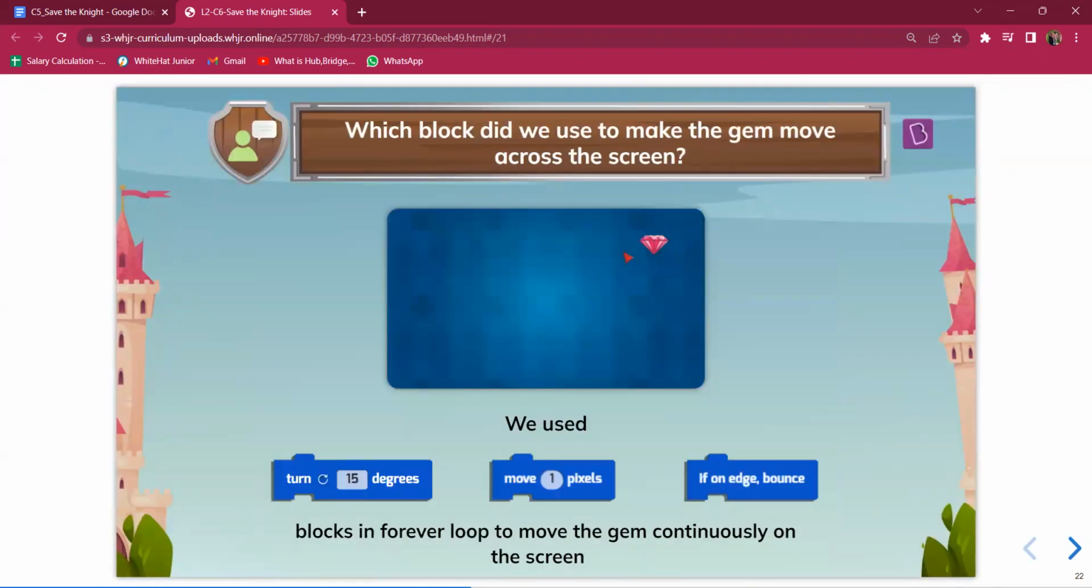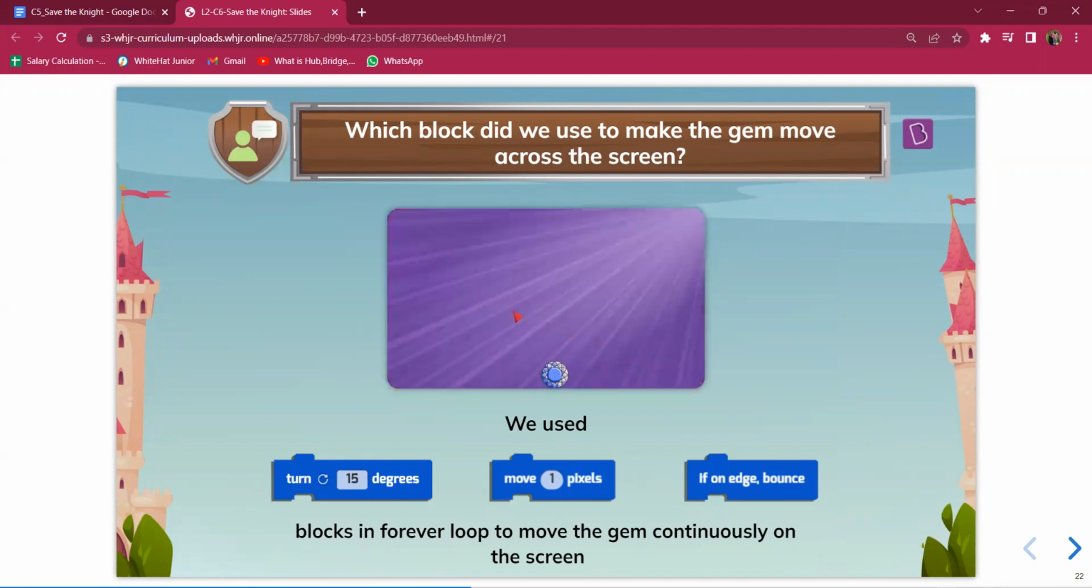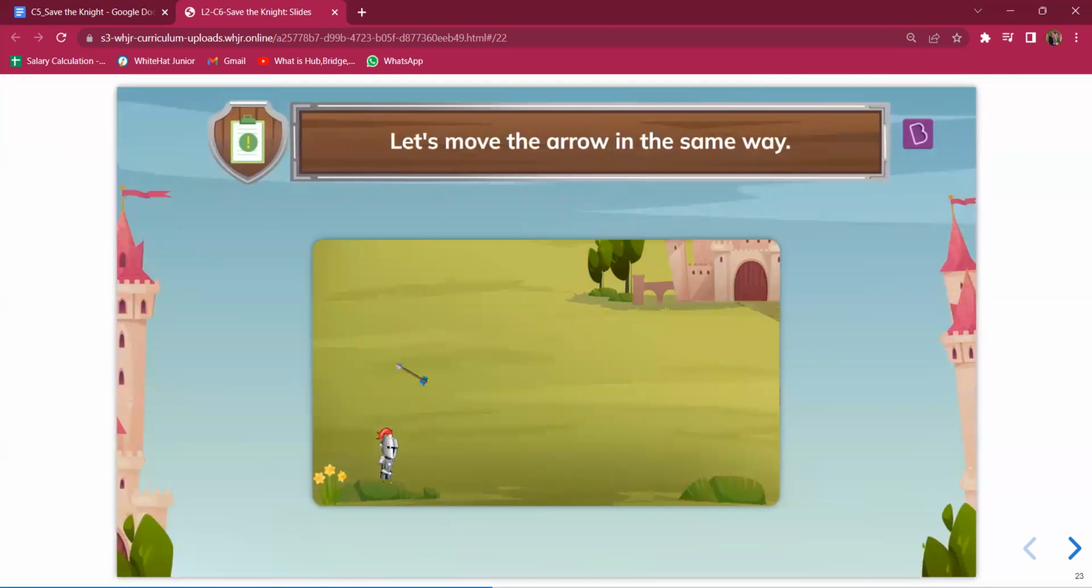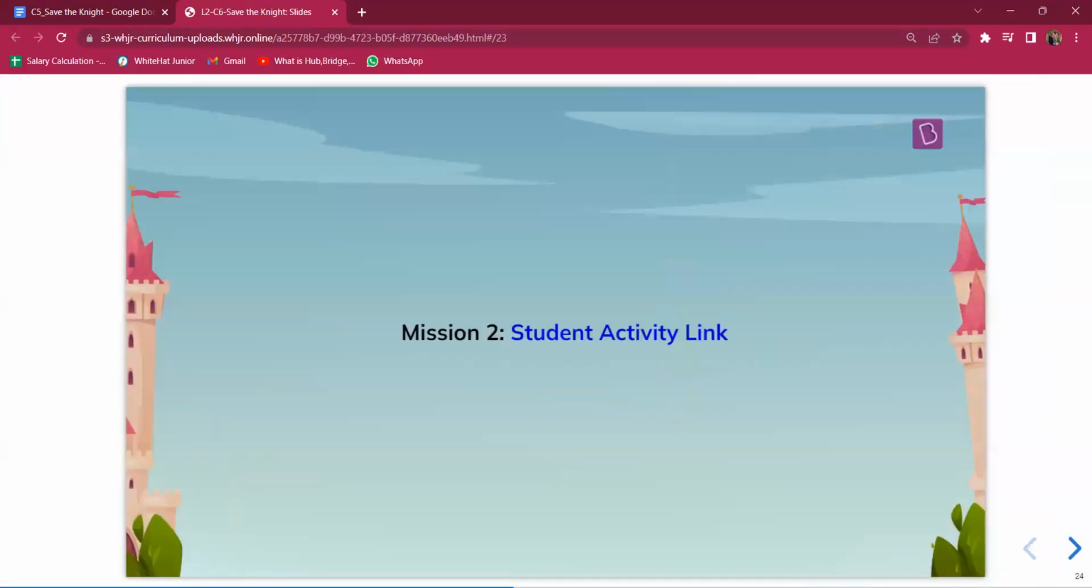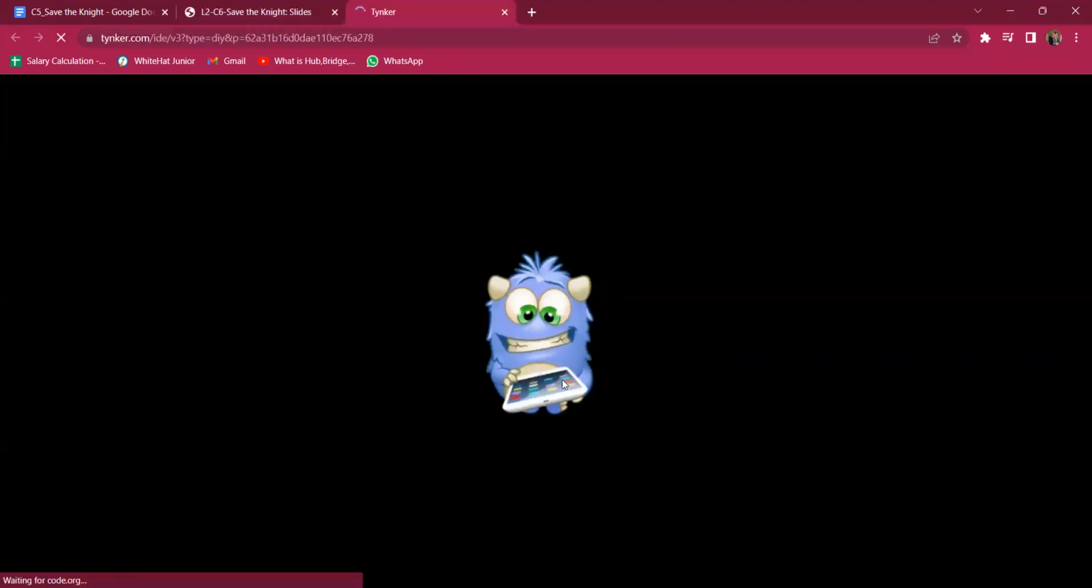So which block did we use to make the gem move across the screen? So we used turn 15 degrees, move by 1 pixel, if on edge bounce. So the block is the forever loop to move the gem continuously on the screen. Okay, so let's move the arrow in the same way, like how we have made the gem move. So they can click on student activity number 2 and start with the activity over here.